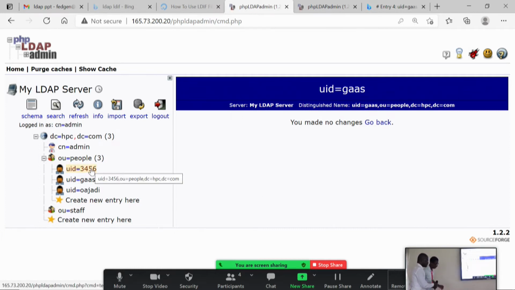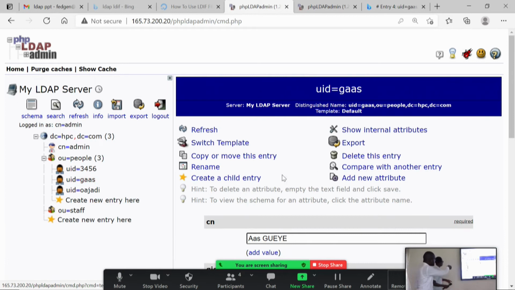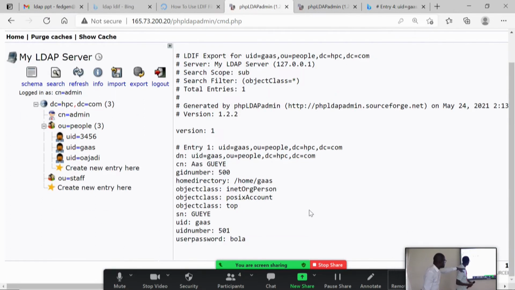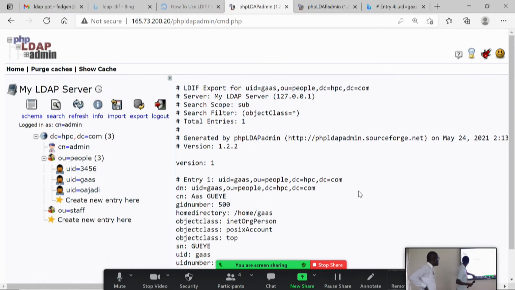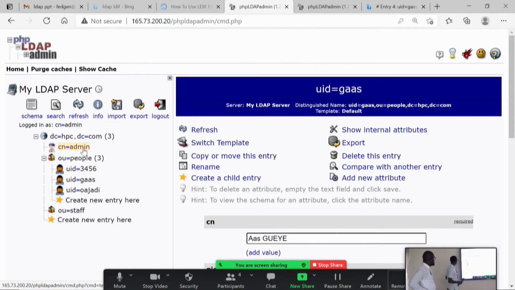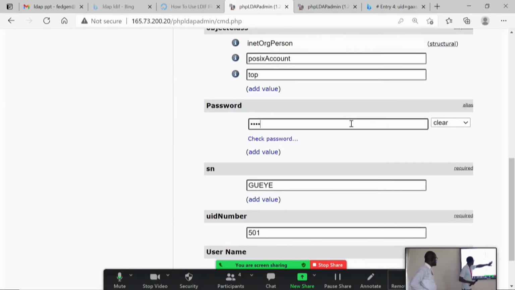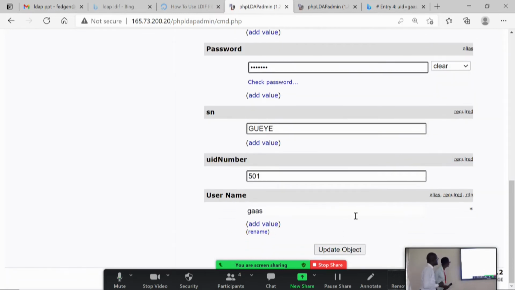So let's check again. Export. See, Bola. Come back. Change to something else. Leave it as clear. Change the clear text to Bola 123. Still leave it as clear.